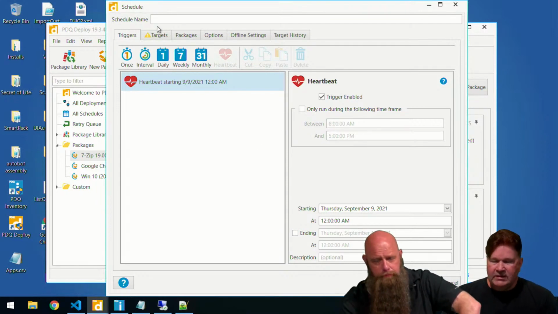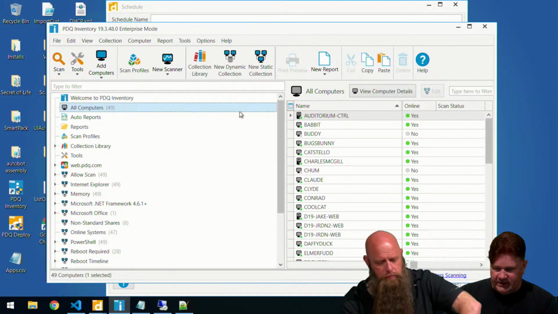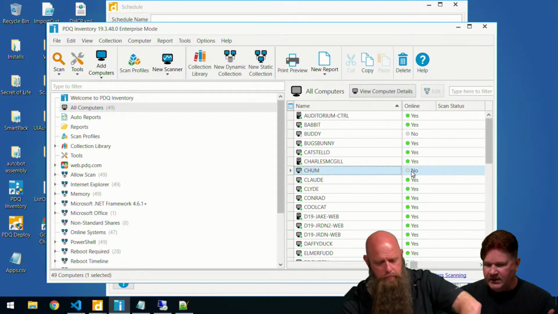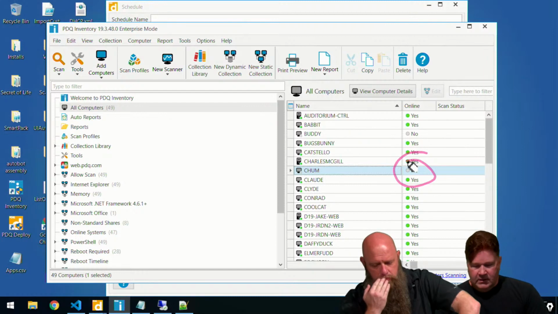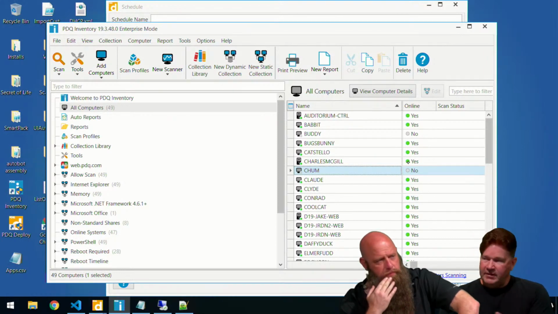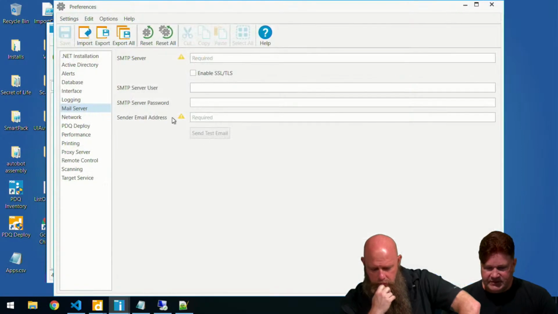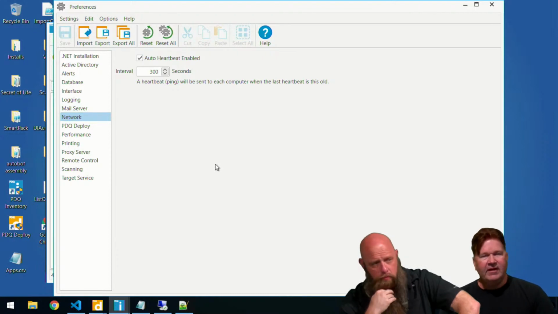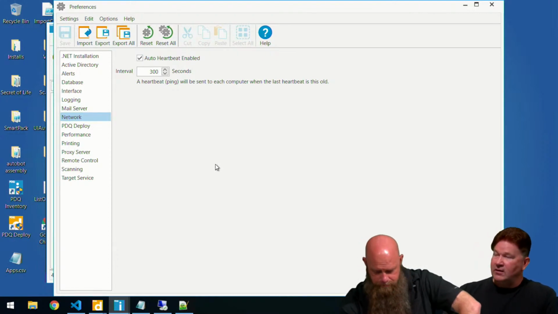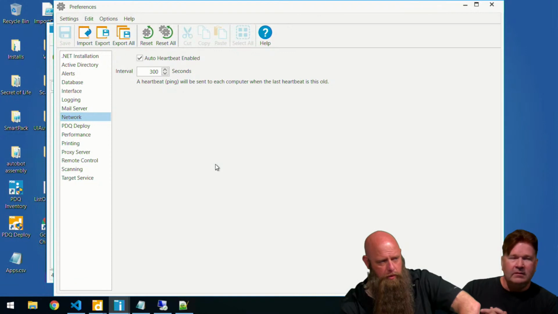Yeah. So what that basically does is this. In inventory, when a machine is offline, let's see if I've got one that's offline. There we go. Chum, offline. You'll notice it says no right here. What it's going to do is this. We have a heartbeat that goes out, and it's all set in preferences. If you go to preferences under network, here we go, 300 seconds. So basically every 5 minutes, we're going to ping the machines and see if they're on. If they're on, verify them against DNS and mark them online. Once they get marked online, inventory, then context.